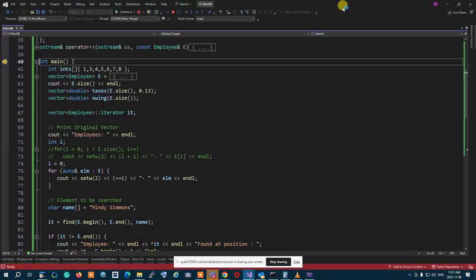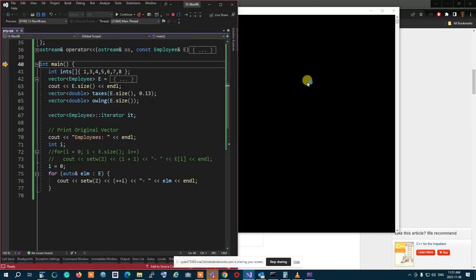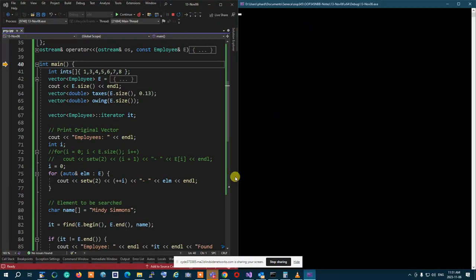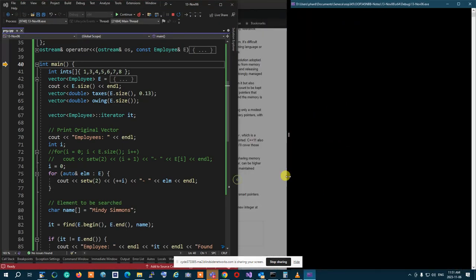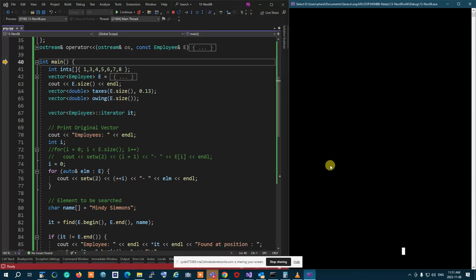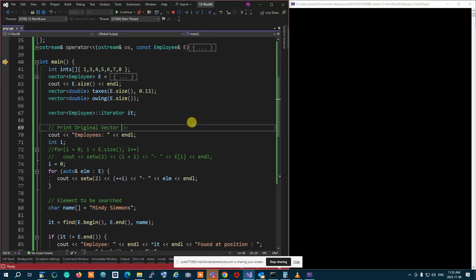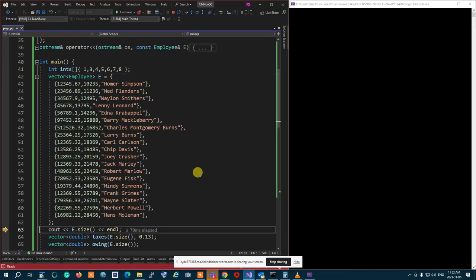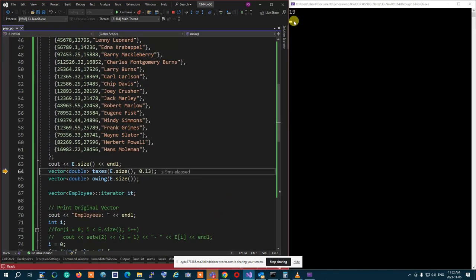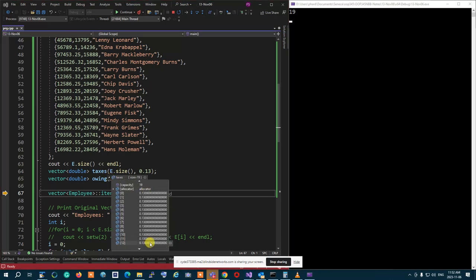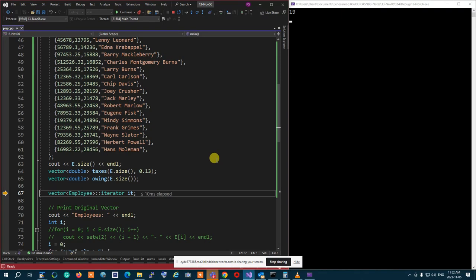So anyway, let's put this one at left, and this one at right, and run it and take a look at the output, and hopefully everything's going to be good. All right, so these are all the employees that I created. The number of employees is 19 in total. And these are the taxes created and owing created. The taxes are essentially 19 of them, and each one of them is 0.13, as you see. Owing is the same thing, but I have all zeros in there.